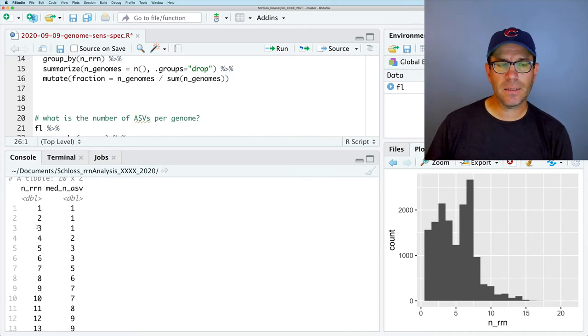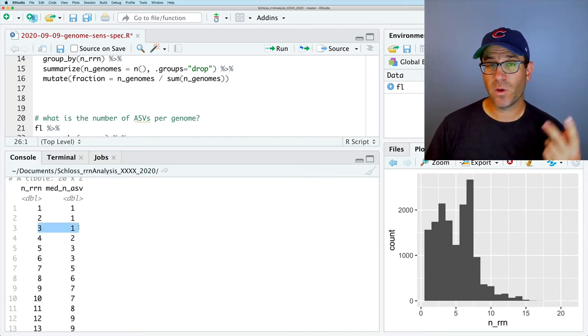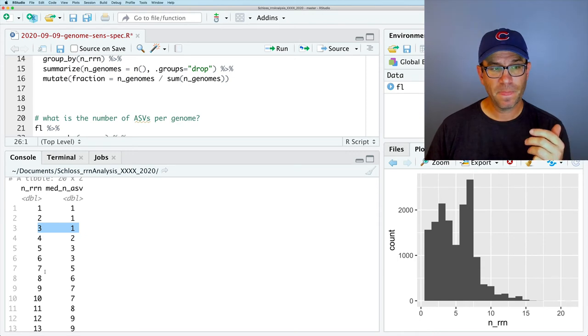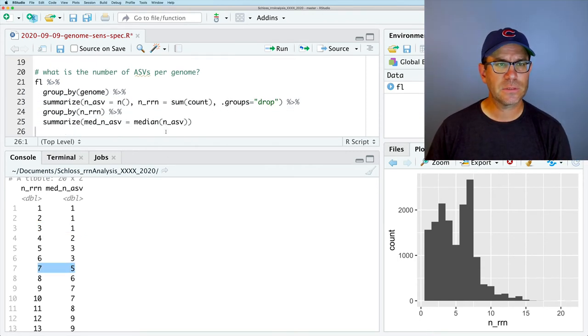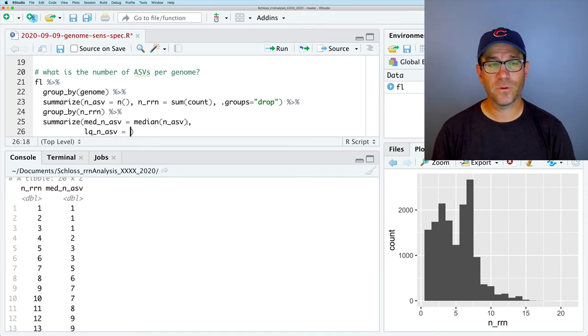So we see that the median number of ASVs, if you have three copies in your genome, is one. If you have seven, the median number is five, actually, for full-length sequences. Perhaps we'd also like to get the quartiles. So what we could do would be LQNASV, for the lower quartile, and we can use the quantile function on NASV, and we can say prob equals 0.25. This will give us the 25th percentile.